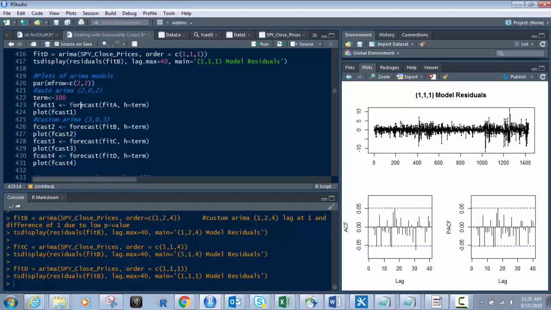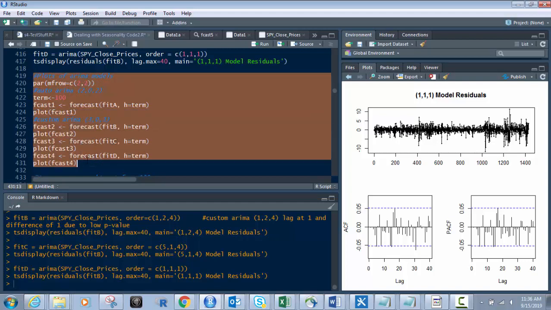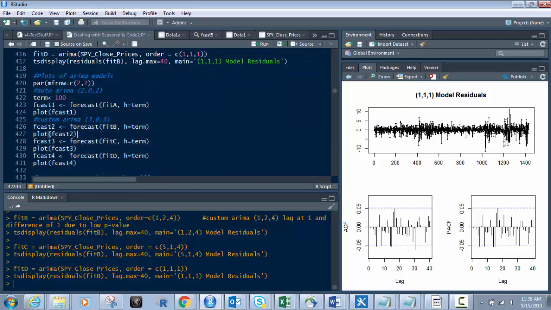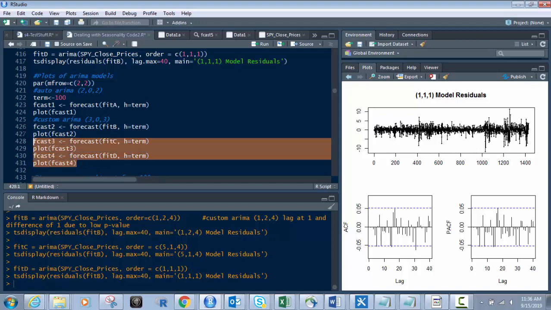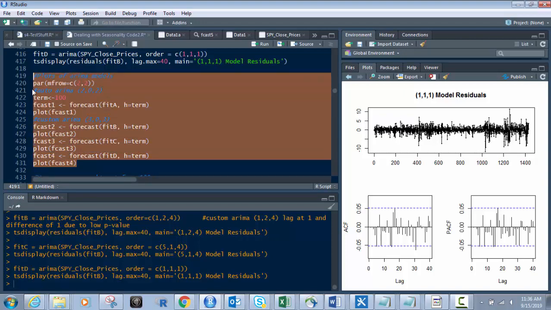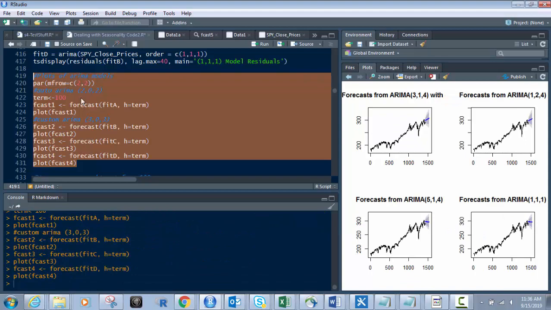And each one of these is just forecast the value, put it into a forecast holder or vector here, and then what I'm going to do is plot that vector. So if I run this for each of those 4 that I created, see how it's got fit A, fit B, fit C, and fit D in these? That's what we created before. So if I run that and I plot it out, watch this. Now it puts all 4 of them there, right?